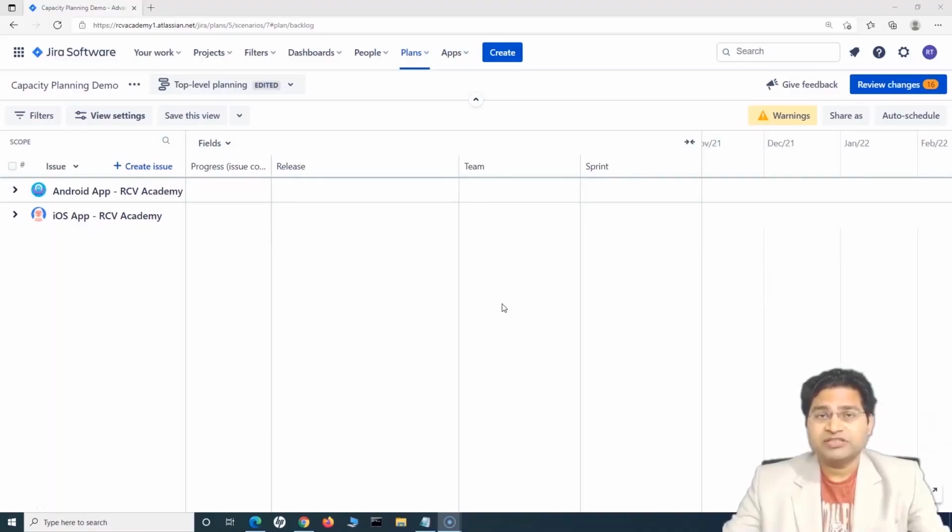Managing releases in Jira Advanced Roadmap. Release management in Jira Advanced Roadmap is an absolutely simple and easy process, and it will be really helpful when you are planning different releases for specific projects or even combined projects. So let's get started. The first thing is how you can create releases out of the Jira roadmap.